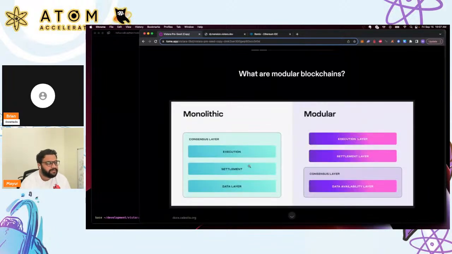So I'm assuming many people here are familiar with the difference between monolithic and modular blockchains. The main high level components of monolithic or modular blockchains are execution, settlement, and data availability layer. Obviously, there is more that goes into it, but those are the high level components. I'll just walk through it quickly.